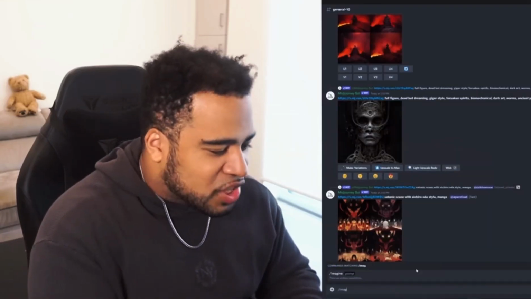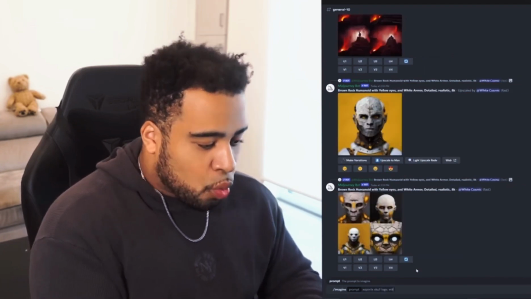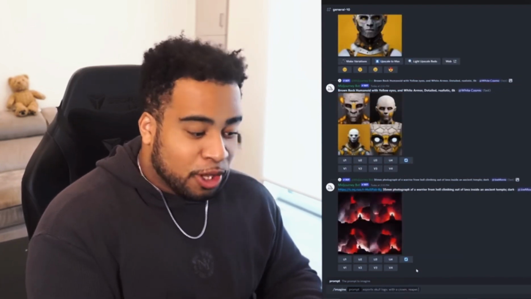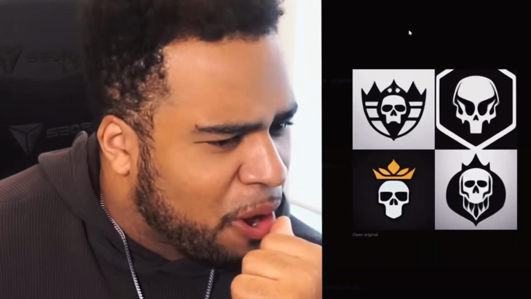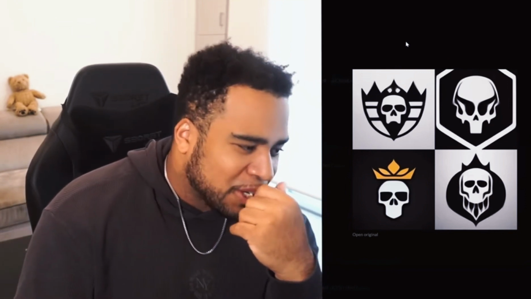You know what, last one for this. Let's try esports skull logo with the crown, Reaper logo design. I feel like putting in Reaper will make it more elongated and more scary looking. We'll see what we get. Whatever's happening down here is looking like a Call of Duty icon. Whoa, hey yo, that's kind of sick. It's like a badge in the background for the crown. That's a cool way to think about it.